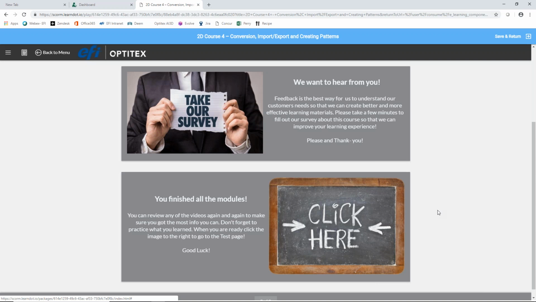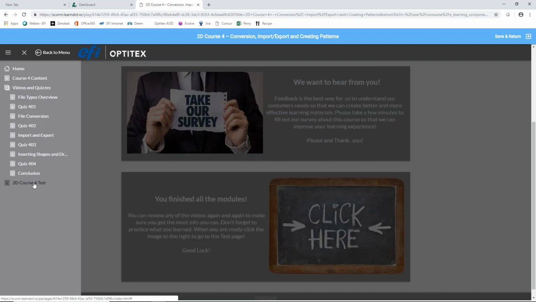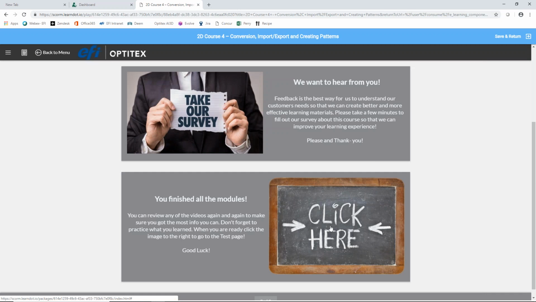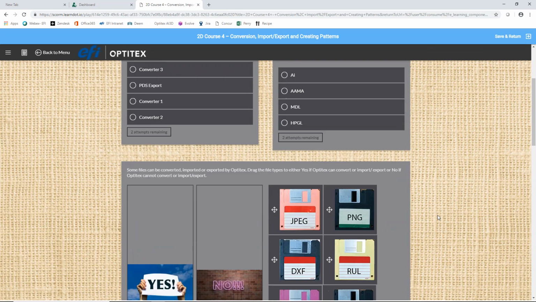Now, to complete the course, you need to complete the test. So you'll click here to go to the test page. You can click that. You also can go to here and choose the test if you want to navigate that way. So I'll click here, and this takes us through the test. So you can see here the questions.